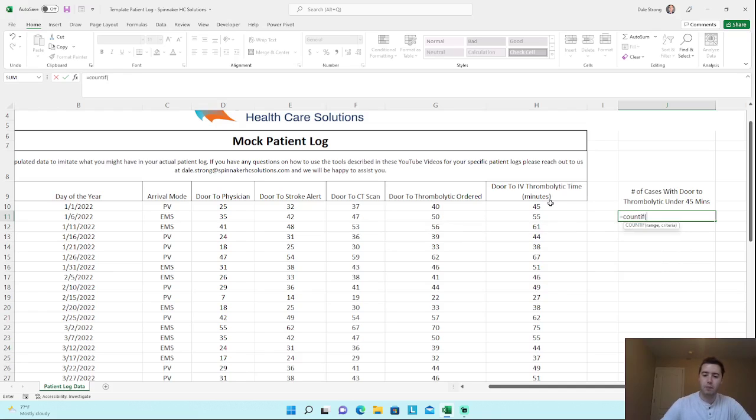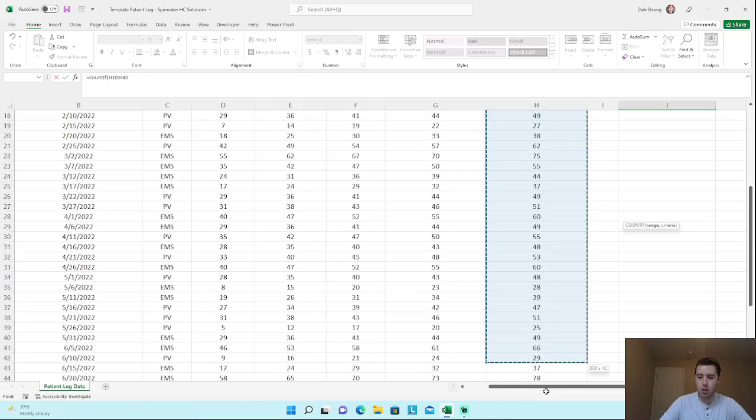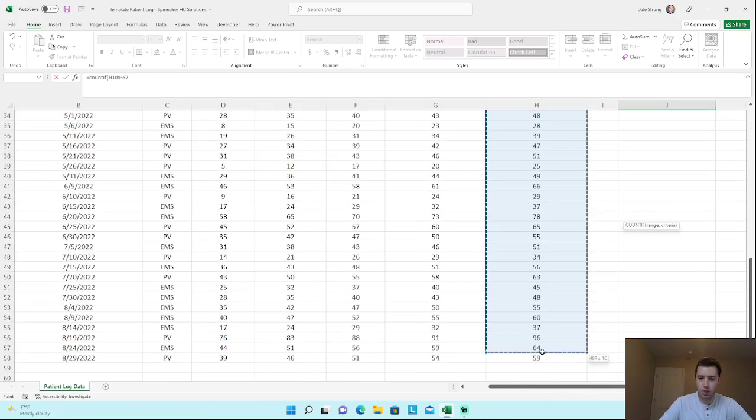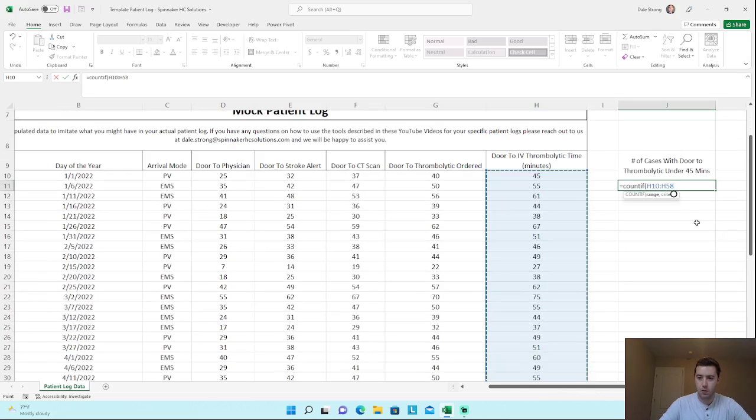If we open that, you'll see it's broken up: you identify the range that you want to count, and then there's criteria that you apply to it. So we're going to select our data, which is H10 through H58 here. Then we hit comma, and now we want to list the criteria. All the data in this range are numbers, and we want to apply a rule that if the value is less than 45, count it, and that will give the number of cases that were under 45 minutes.